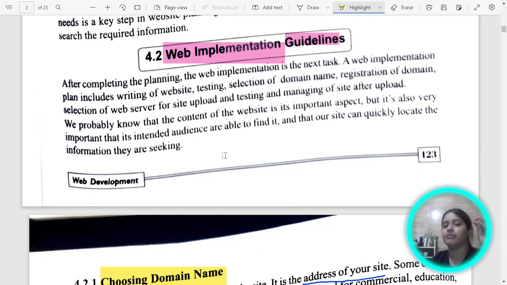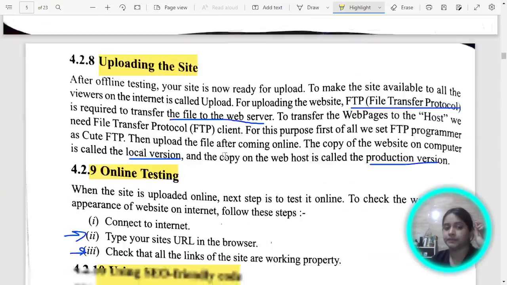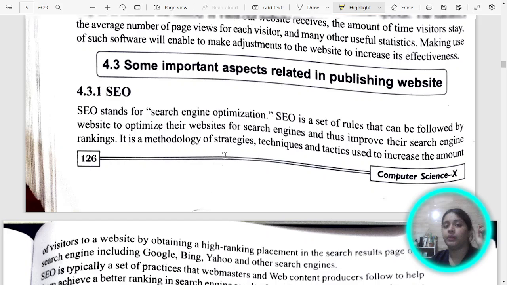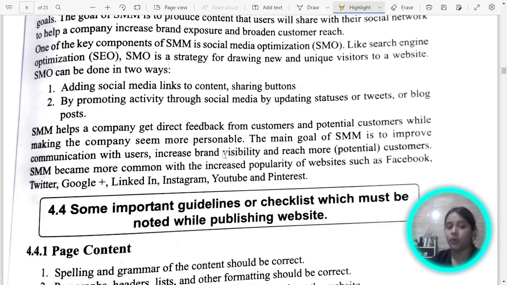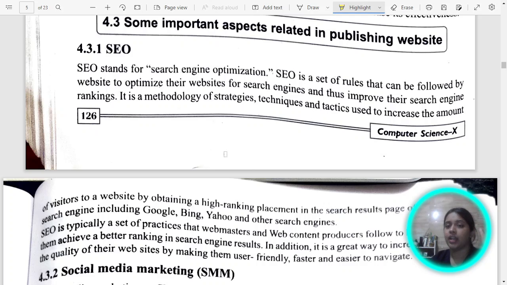So these are the web implementation guidelines that we need to follow. In the next video, we are going to see important aspects related to publishing a website. In that we have SEO and SMM.